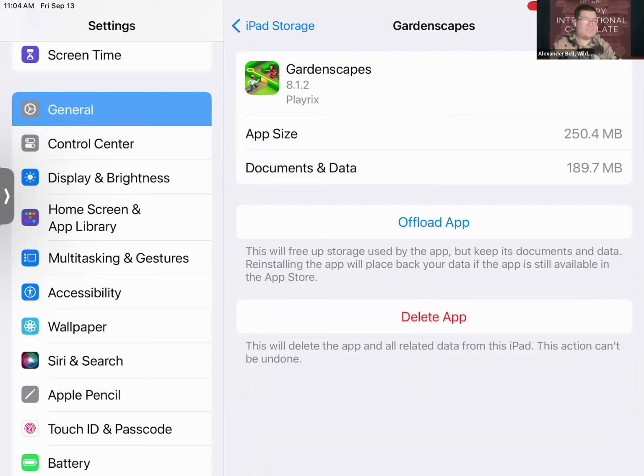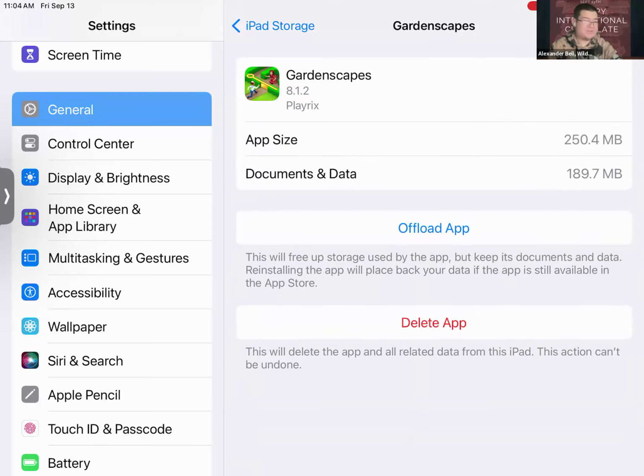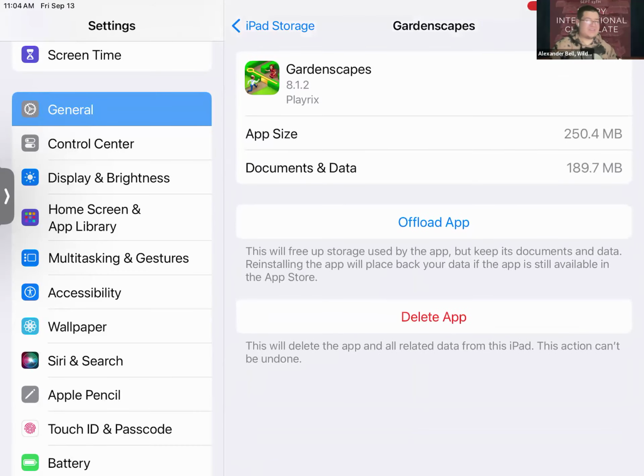So offloading means you're deleting the app, but you're not deleting the data, okay? So this app, if I offload it, I would be removing 250 megabytes. But if I deleted the app, it would be that 250 plus 190, okay? That would be deleted altogether.